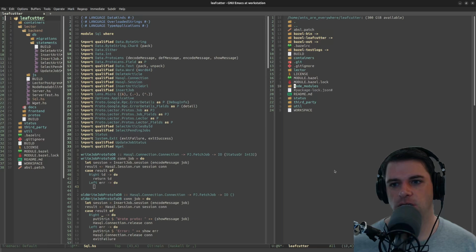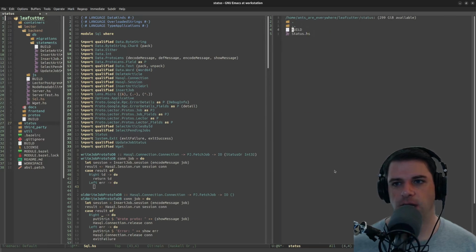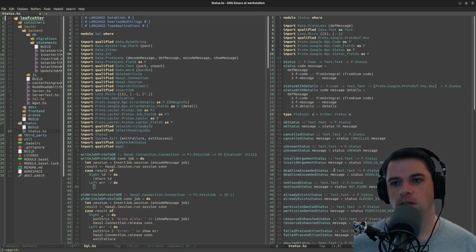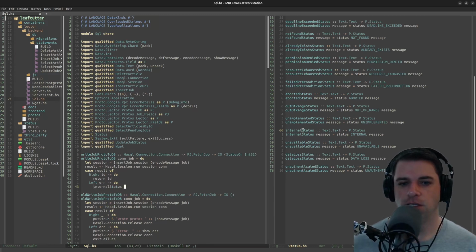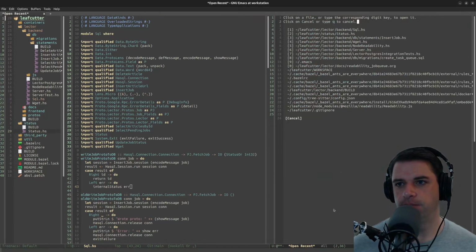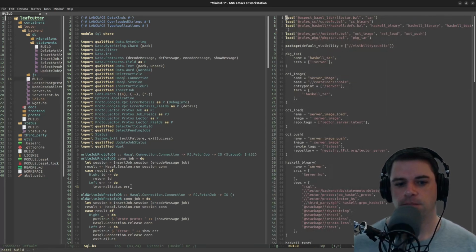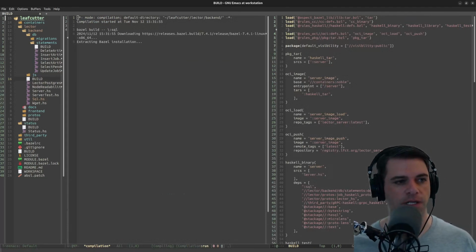Let's see what I did with the statuses. I guess I'll just do an internal status. I don't know what error is. It might be a string. It might be a text sort of thing. I guess that's the job of the compiler. We can just see if it builds and type checks.